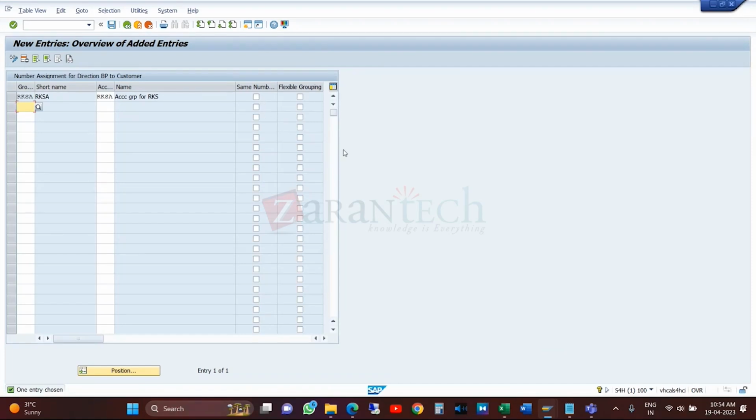But the condition is the number range should be the same. For both the groups, the number range should be the same. Then you can fix the same number. So the general number will be the same number, the customer role also, and the supplier master also can be the same number. The condition is both the groups are in the same number ranges. Then you can fix the same.